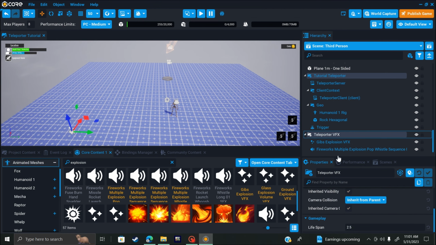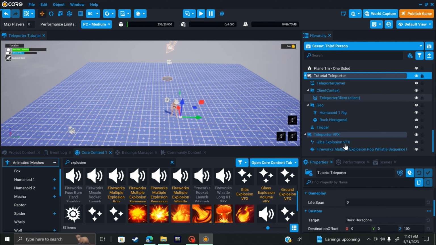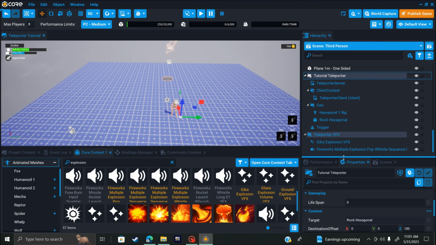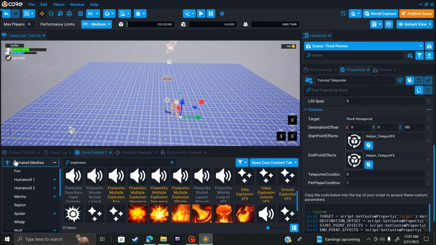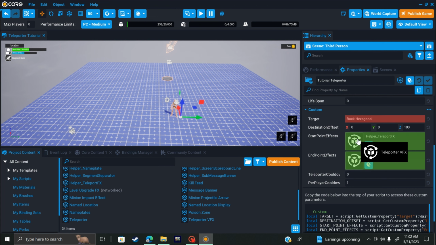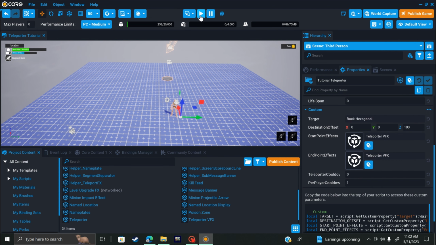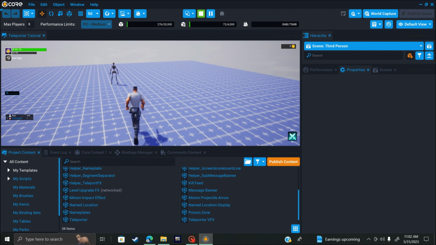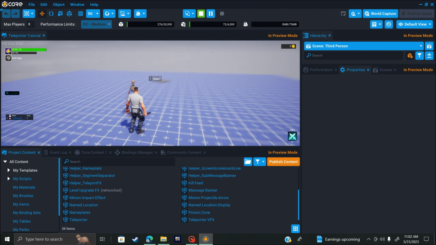Alright, and now what we have to do is go to tutorial teleporter. Properties, bring our properties up here, and if you go to project content, you go to your teleporter VFX here, and you can just drag it right into your sound effects. Update template, play, and it should work. But for some reason, we cannot hear the sound.